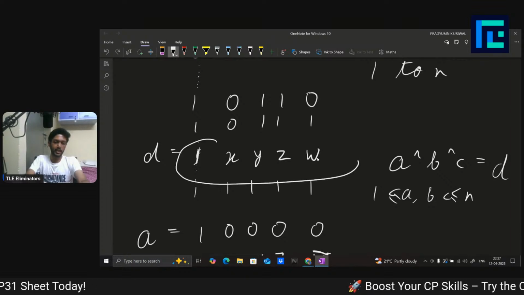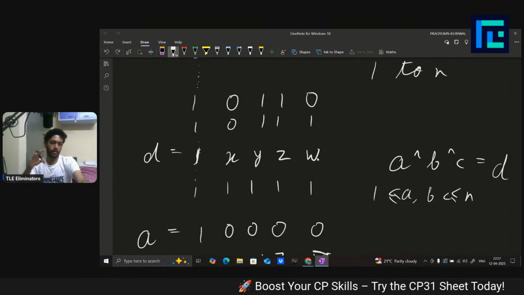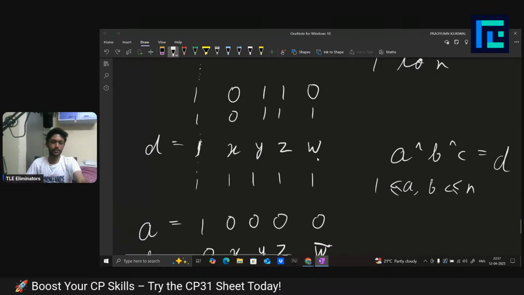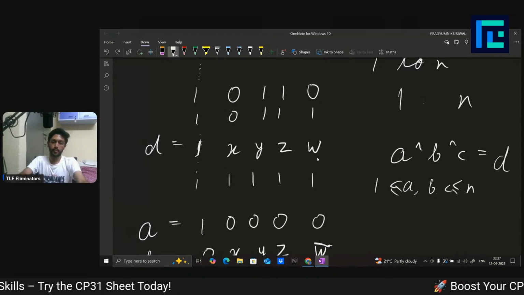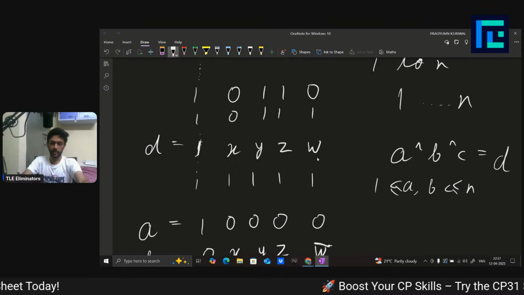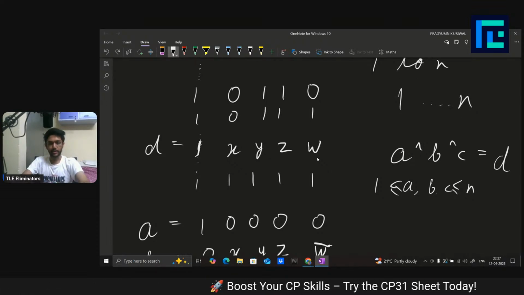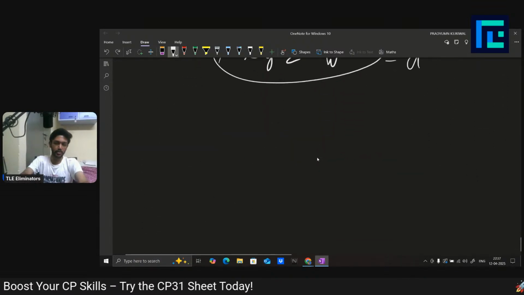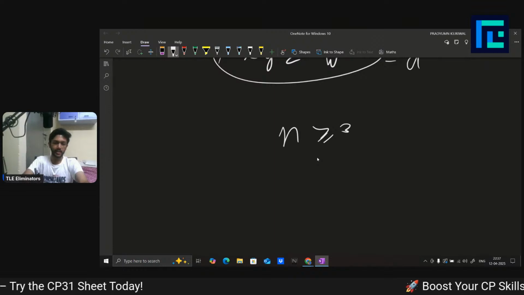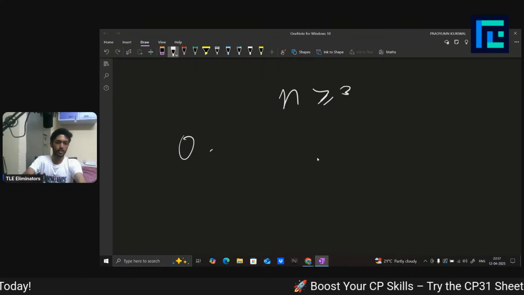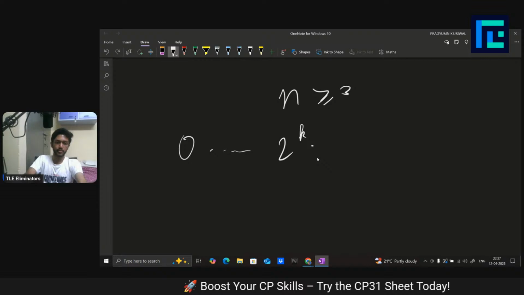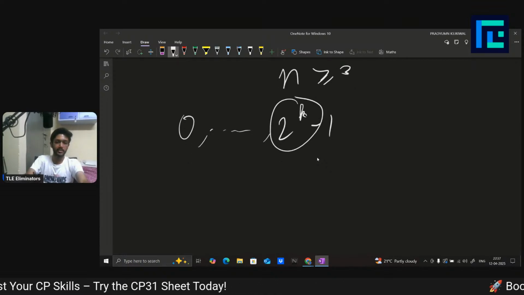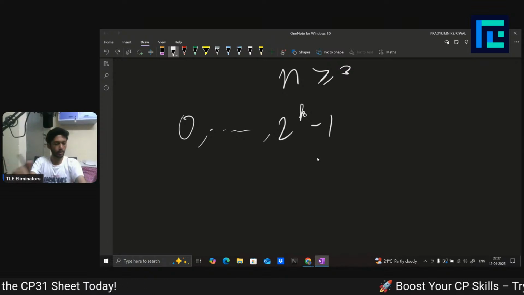was that all of the numbers which have the same number of bits as your n, which are even greater than n, can also be formed using the numbers from 1 to n. They can always be formed. Okay, that's what I have proven right here. That if n is greater than or equal to 3, then we can make all of the numbers from 0 up to 2 to the power k minus 1, where 2 to the power k is the next power of 2 after n. All right.